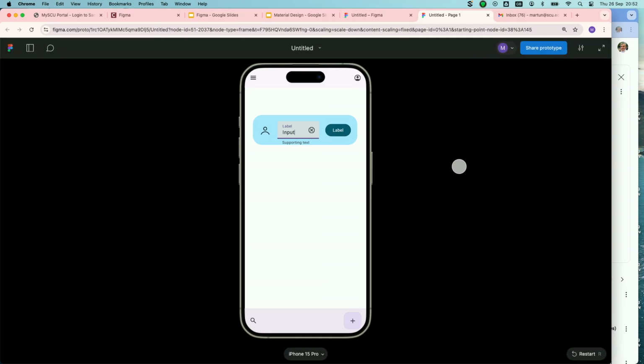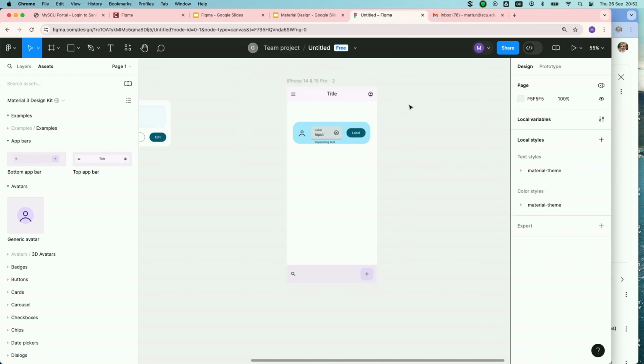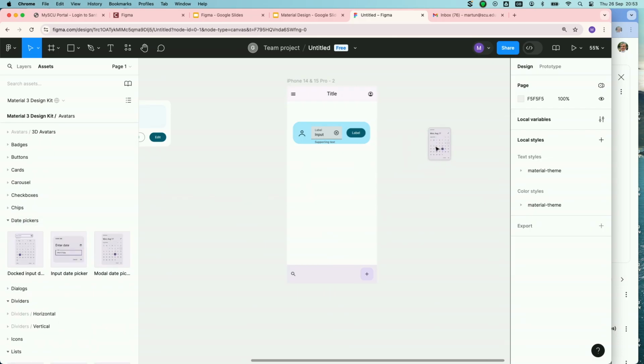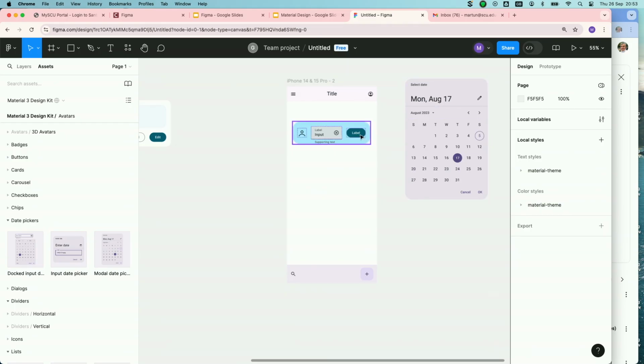And what I want to do before finishing today is, let's close this. Let's make an overlay. First of all, let's make a date picker. Let's make sure that this label gives us a date picker. So let's bring a date picker from somewhere. Date picker, this one. That's my date picker. What I want is this button, the label button, to fire up this date picker.